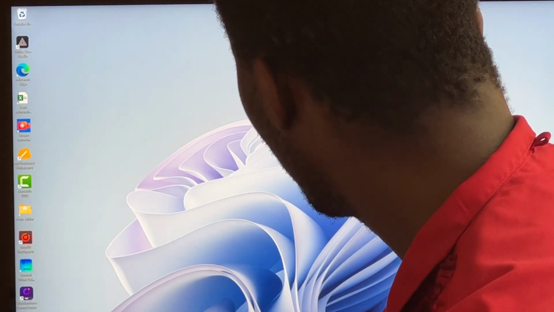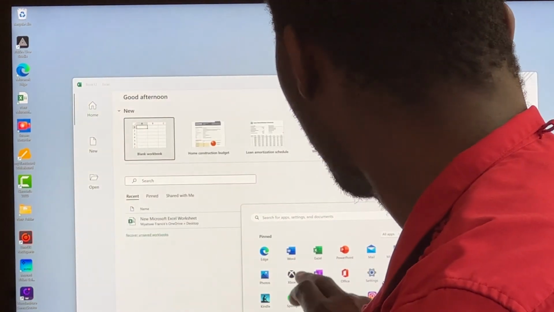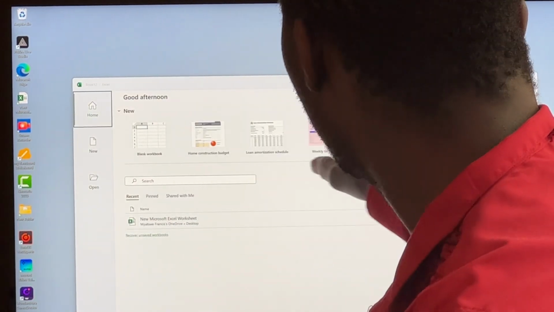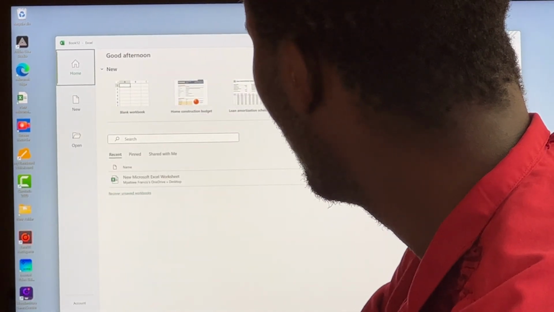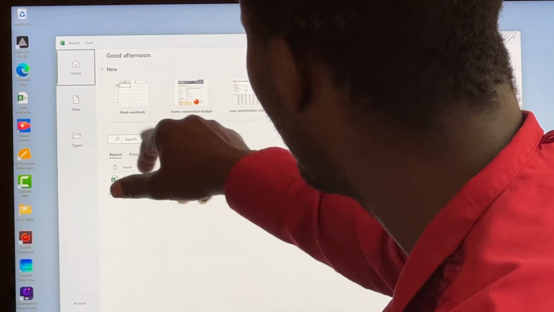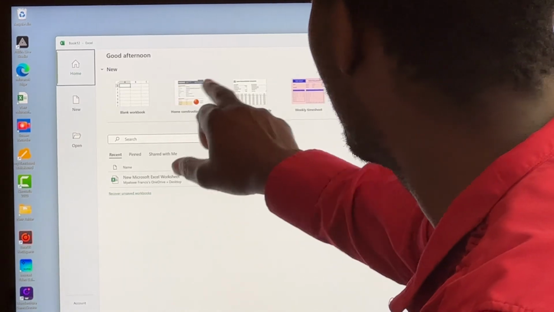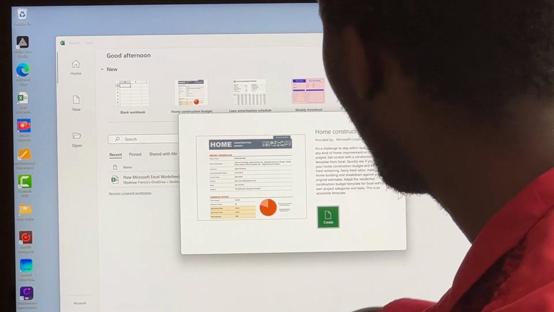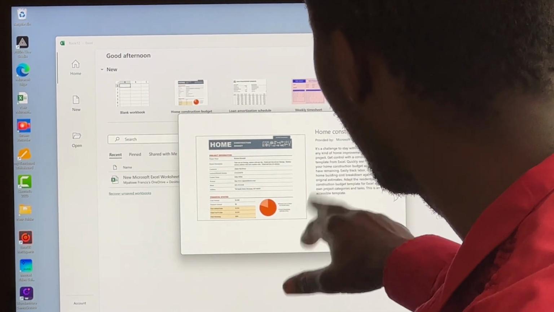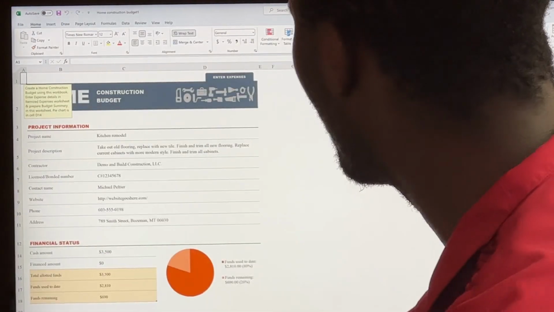When you open Excel, you get the interface of Microsoft Excel on your screen. Then from there you need to open the file that you want to print. In this case, I will open one of the recent documents, which is the home construction budget. Tap on it, and you get this preview. Then click on create, and you have the document created.